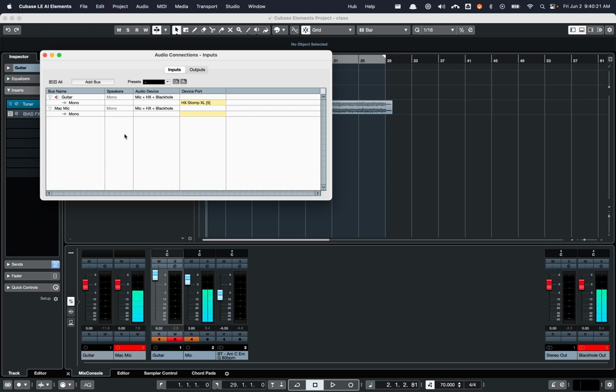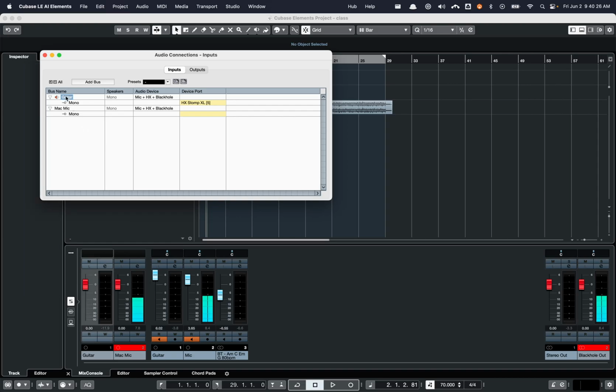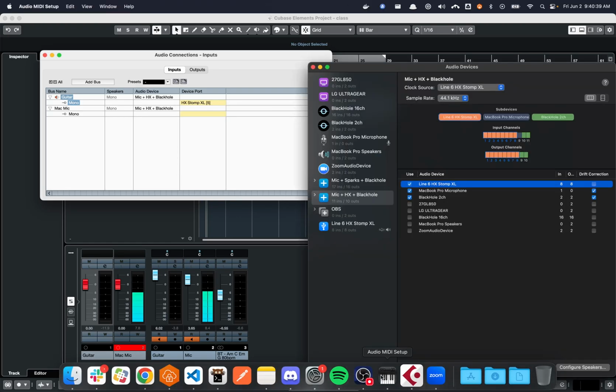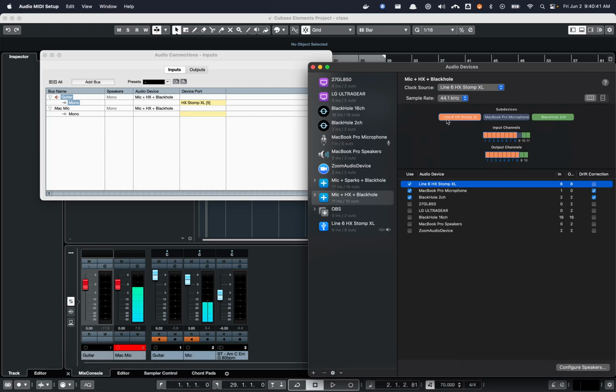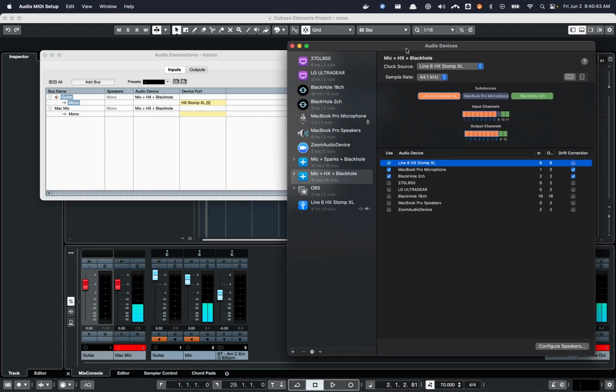I always set up 2 mono buses for this. I set up one that I name Guitar, and I map it to the correct input that I want my guitar to be. So I choose this HX Stomp XL 5. If you're not sure which one to choose, pop back open the Audio MIDI Setup app, and this can help you. It kind of shows you which input channels are coming from which device.